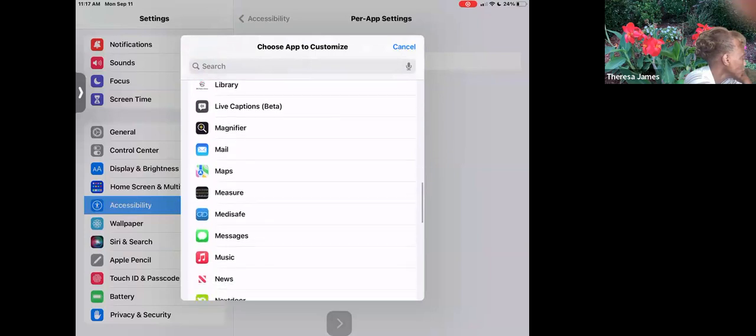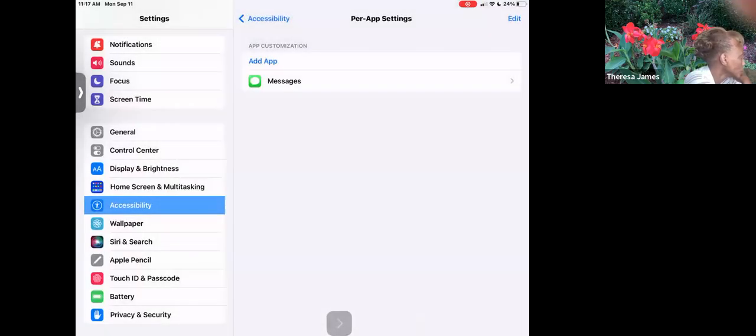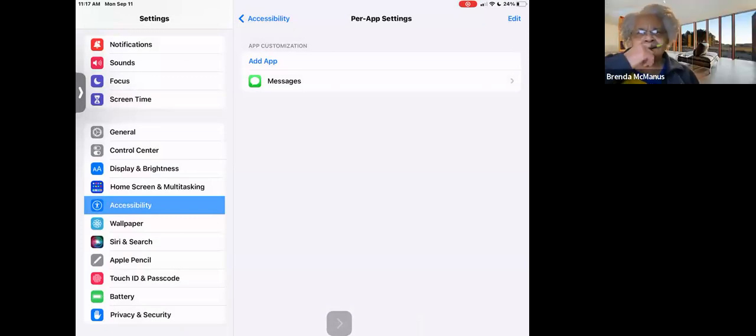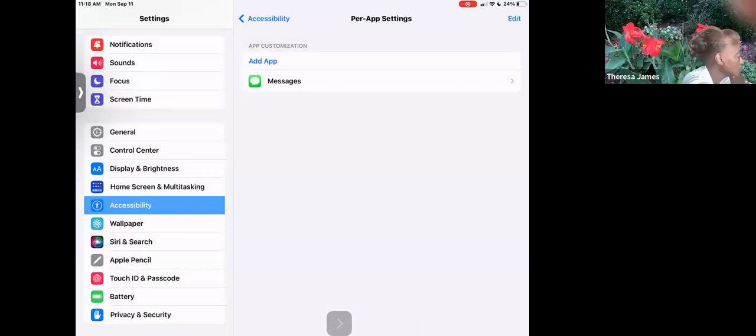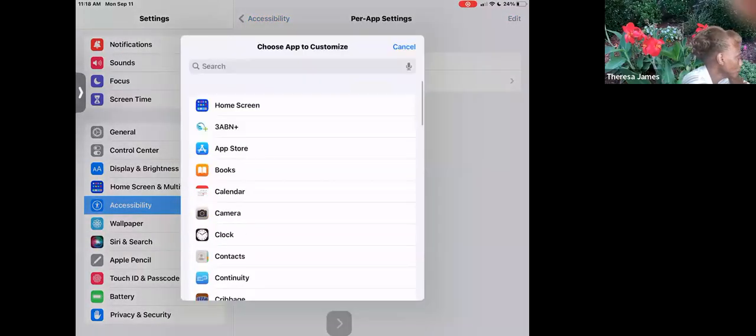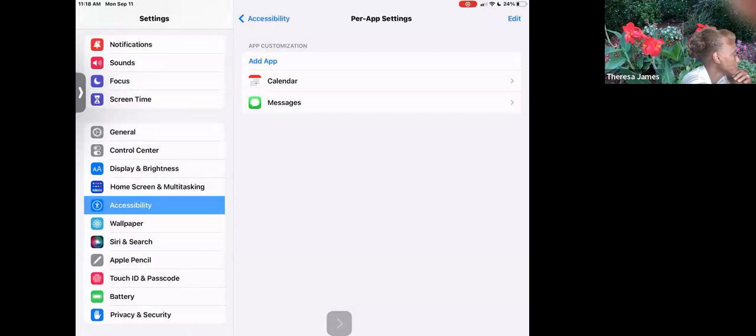These are all different features. Here's Messages. I've just placed Messages on the list, which will have shortcuts for the accessibility features. Let me add another one. Calendar. I've just placed that on the list.